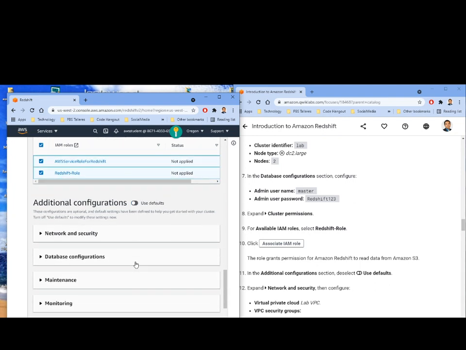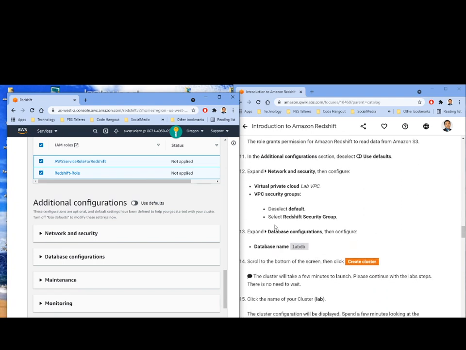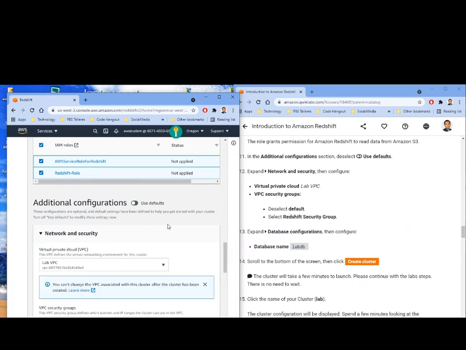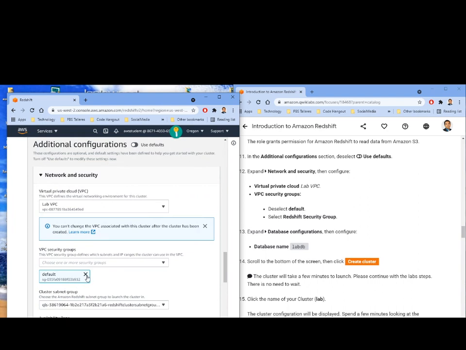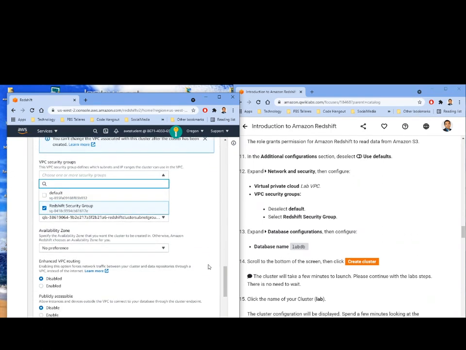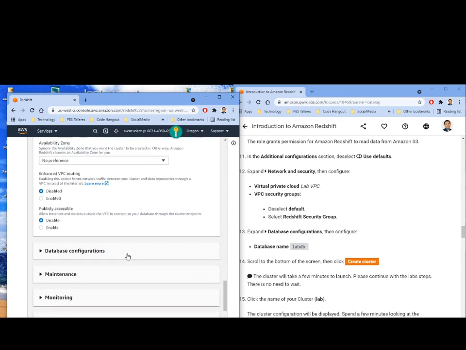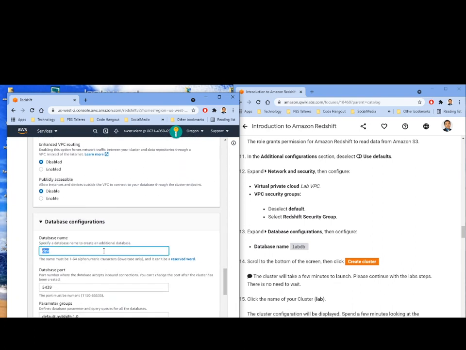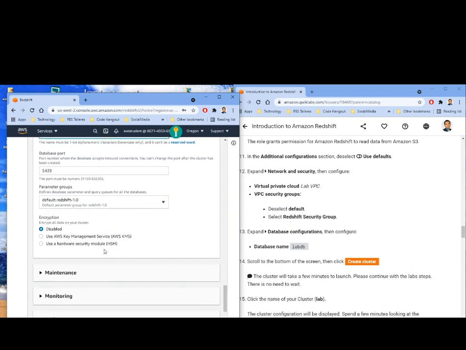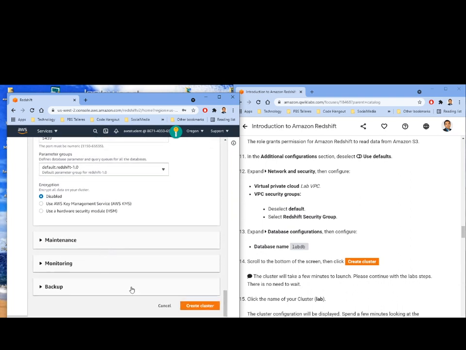All right, network security. Network security is lab VPC. And then next is default: deselect the security group and select the Redshift security group. Database configuration. It's lab DB. Go all the way to the bottom of the cluster. Create cluster.